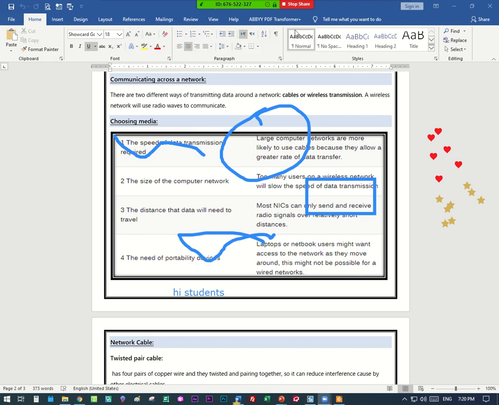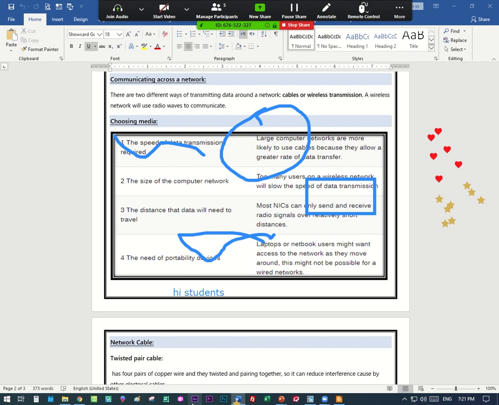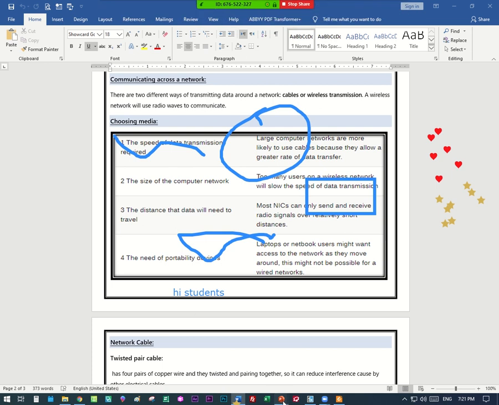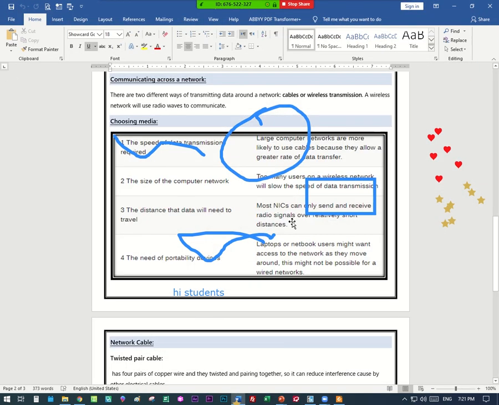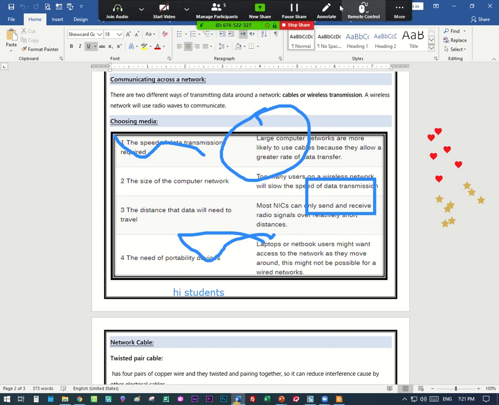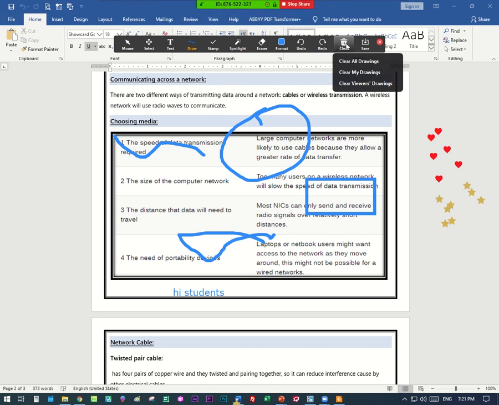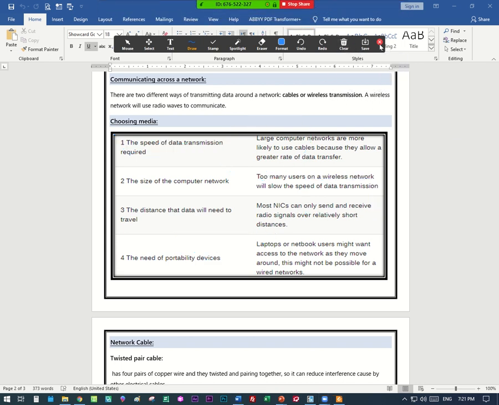Now, as I have already mentioned before, I am choosing a Word document, and a PDF, and at the same time I'm also using a PowerPoint. All this can be used and incorporated in class, but you don't have to use all of them. According to your comfort, use whatever suits you. So let's clear all this out, clear all drawings.